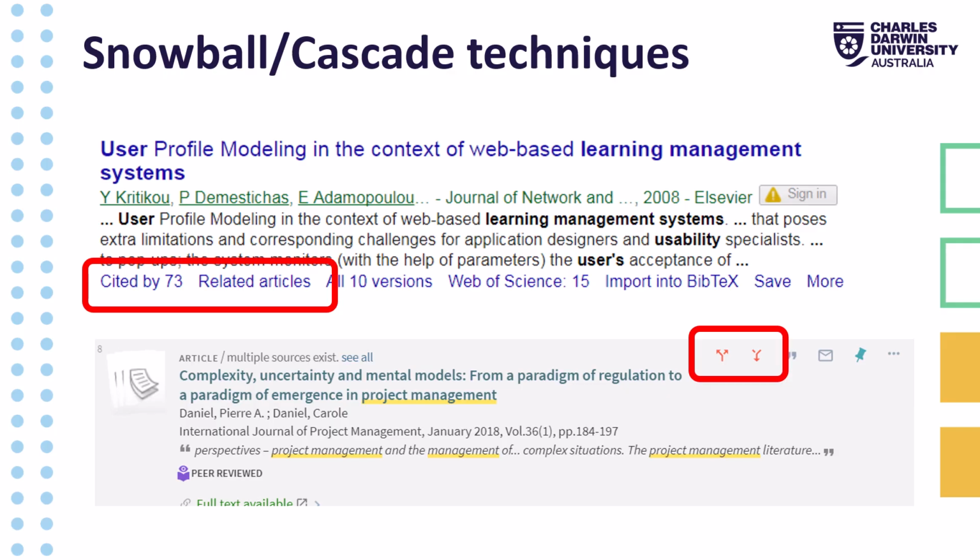While you're doing your research, you can also consider what's known as snowball or cascade techniques, also called citation tracking. These techniques, available in Google Scholar, Library Search, and select databases, are different kinds of tools that will allow you to search for articles based off of what an article has referenced, who has referenced them after the fact, or even related articles.